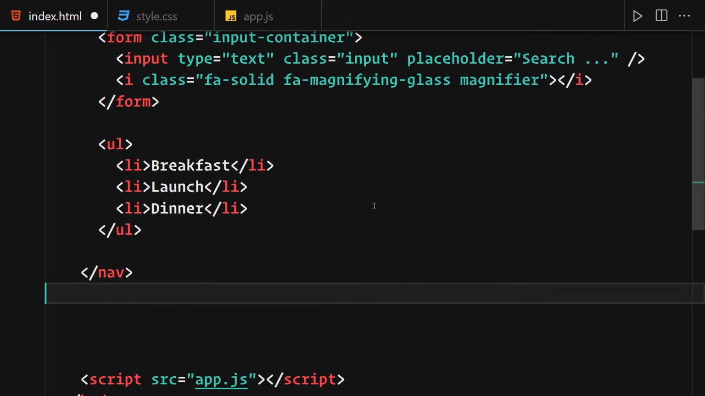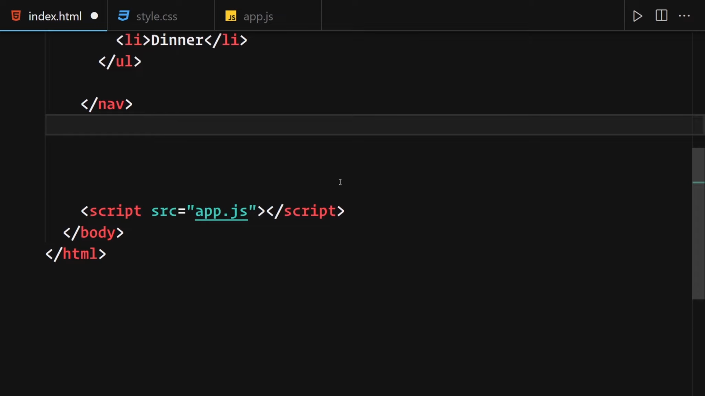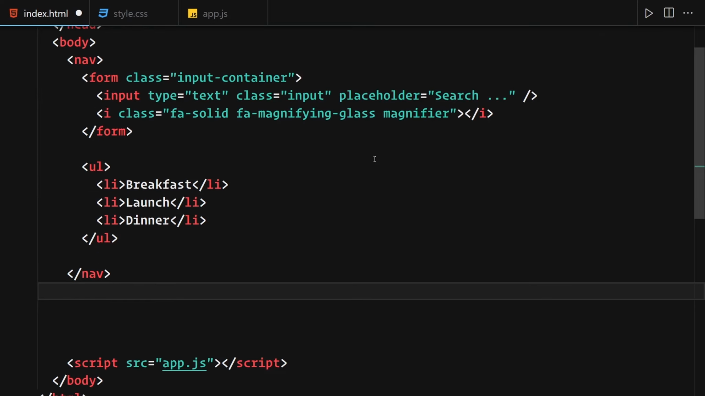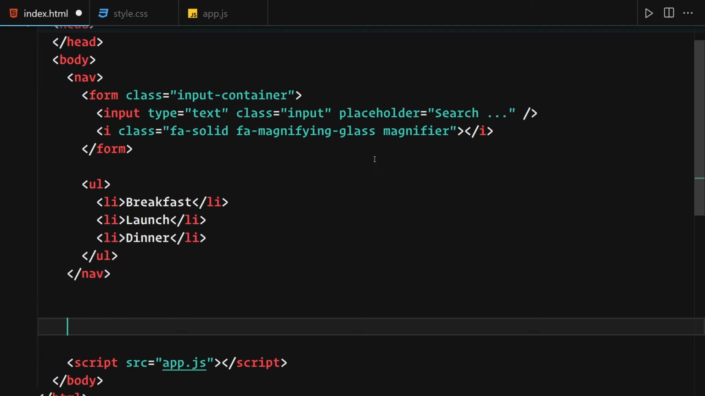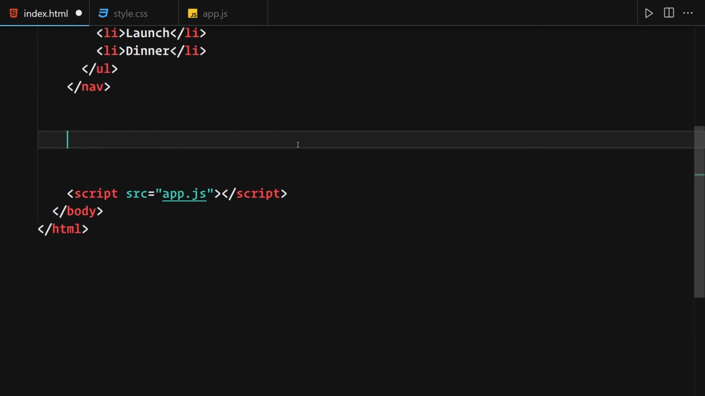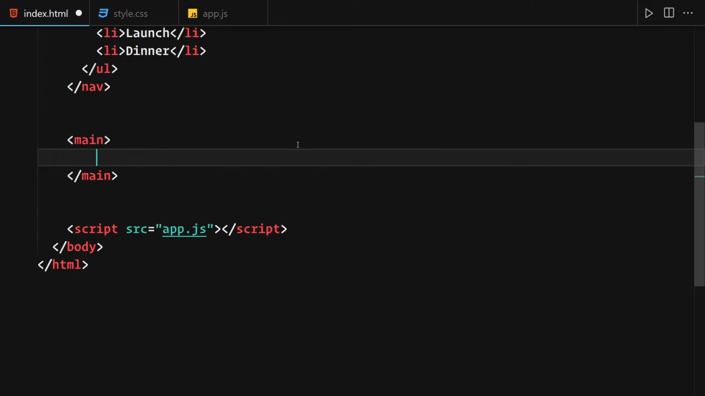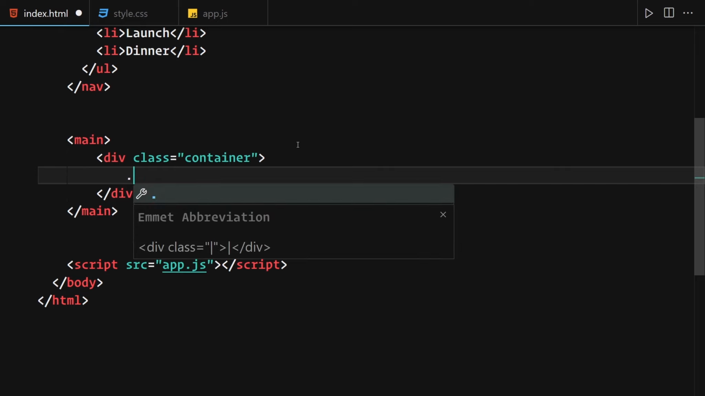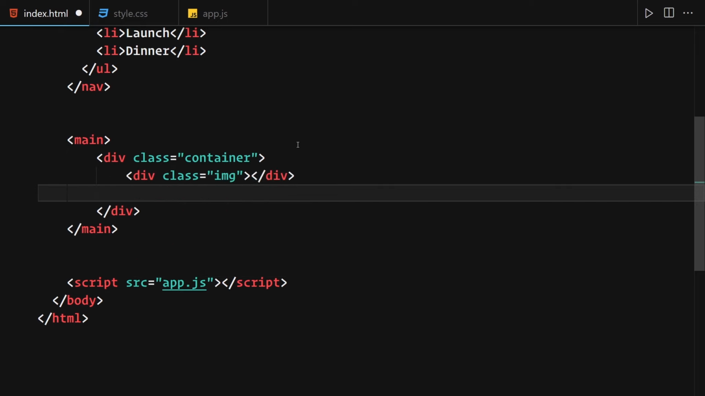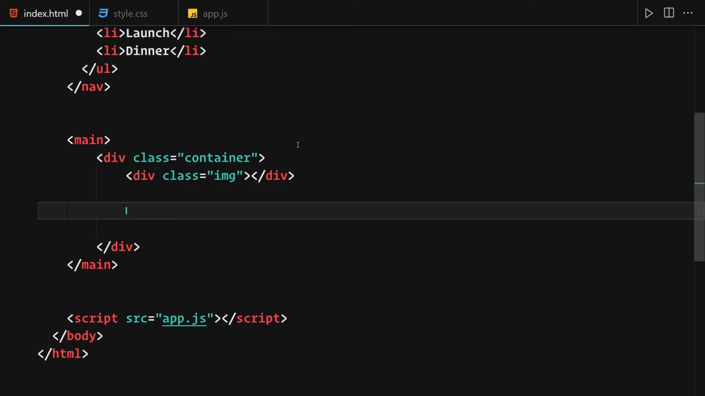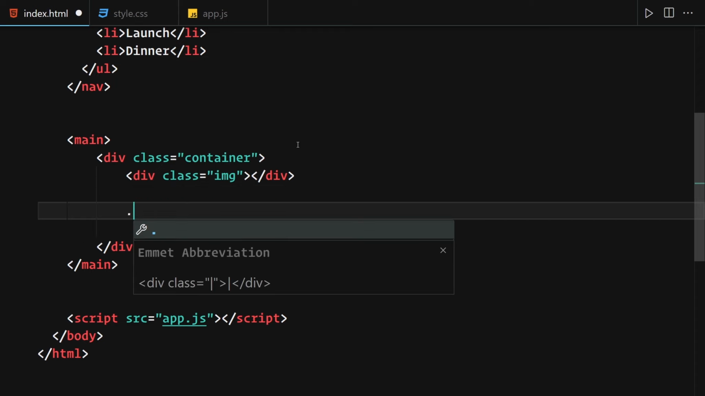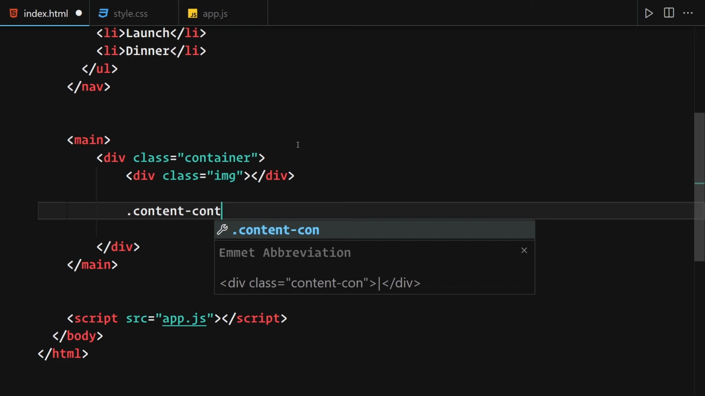So now underneath this navigation, I was zoomed in, so I want to just go back, save my file, and now underneath this navigation what I will do is that I'm going to also provide my main, and inside this main I'm going to just write div with a class of container, and inside this container I want to create a container for my image because this is going to be the place where I'm going to be rendering the food image, and I'm going to also provide a class for content container.